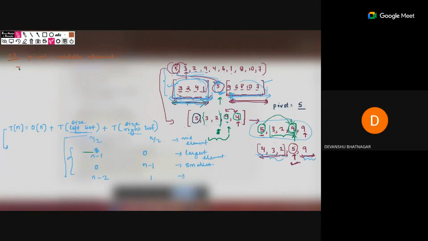Now the list will be divided into two halves: 2T(n/2) plus order of n, which will not be log n, it will be order of n log n.